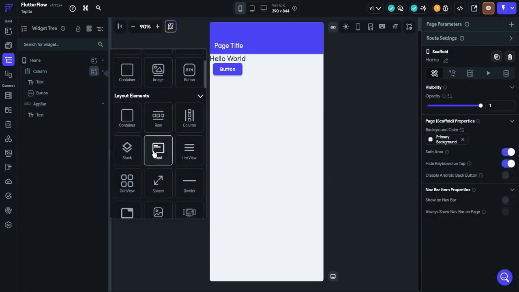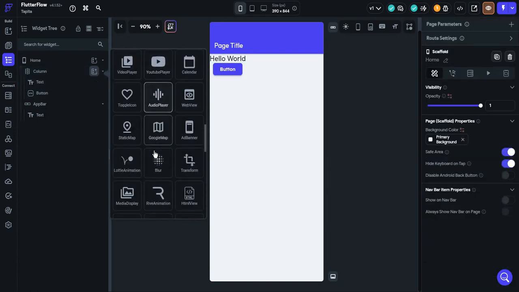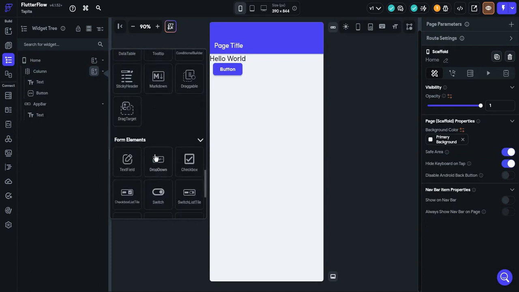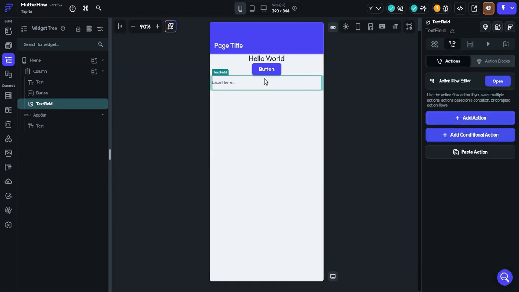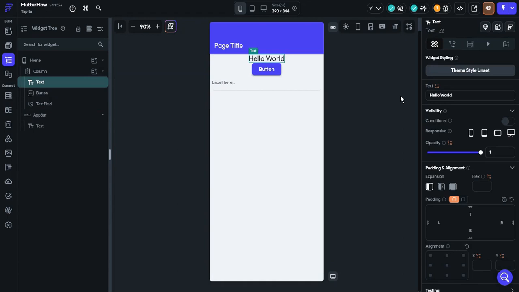Then I'm going to send here. I'm going to use a text field. We're going to use one of these to be able to send the data. Ready. Here we're going to send the data we need.